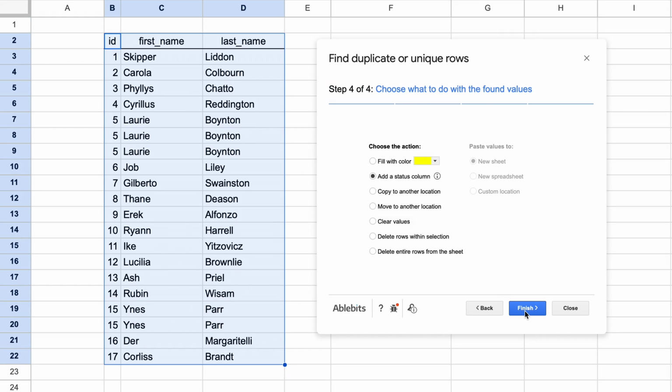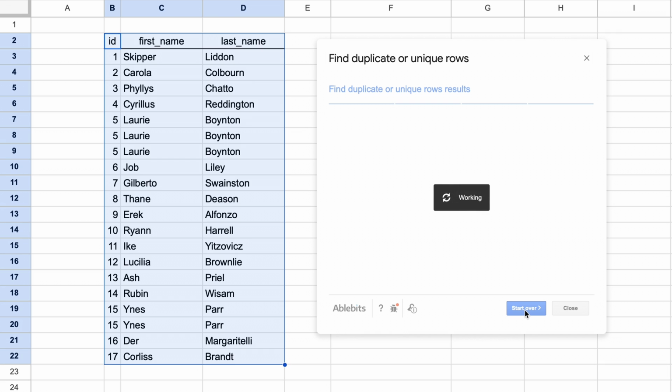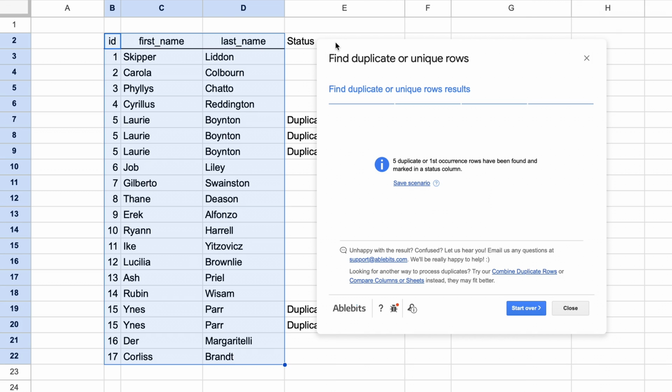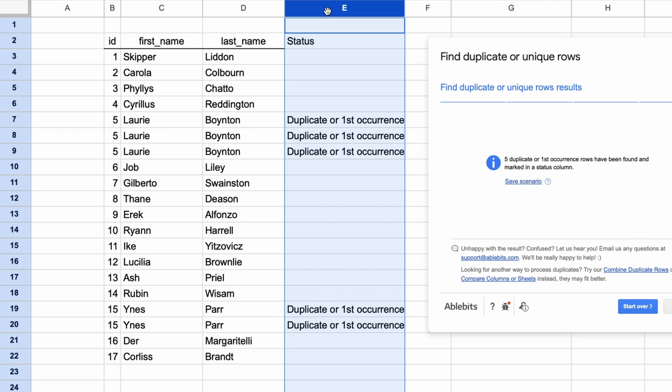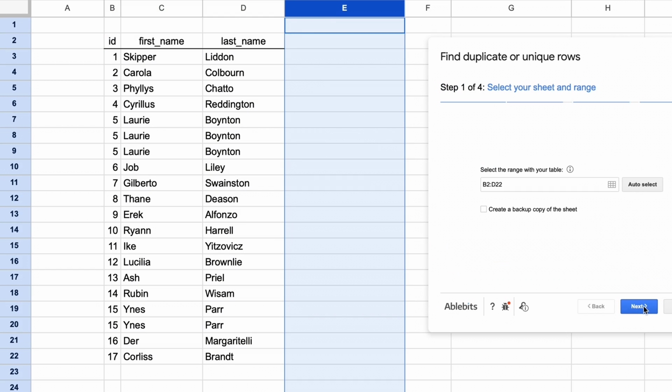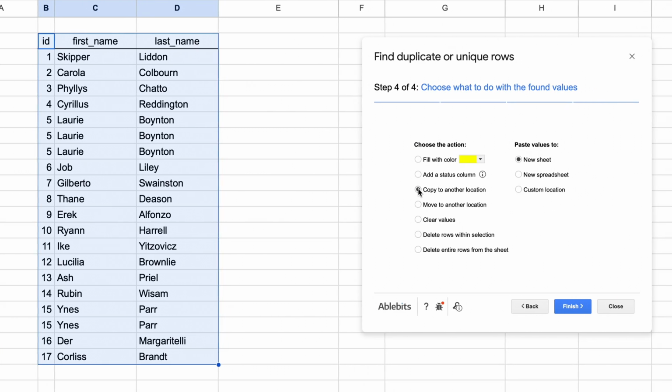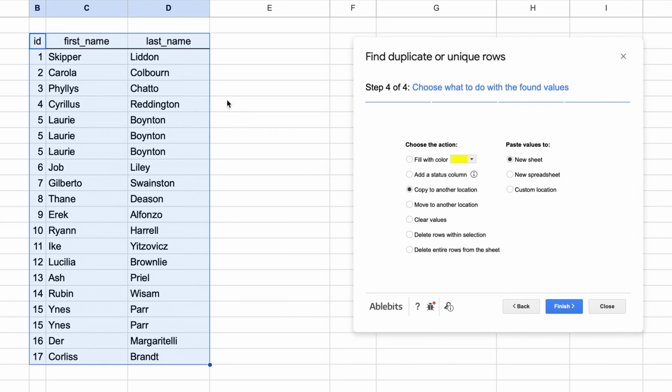The next option, instead of filling it with color, we can add a status column. It goes to the right of the table, doesn't impact any of the data. And once it writes out this new column, then you can look at it and decide what to do. Matter of fact, we'll delete it right now because we're going to show you the next thing. We'll start over. You could copy the values to another location, so that will keep them here, but also copy them, put it anywhere you want, because maybe you want to leave the duplicates in the list. You don't want any formatting, but you want to do something about them later. This will take care of that.